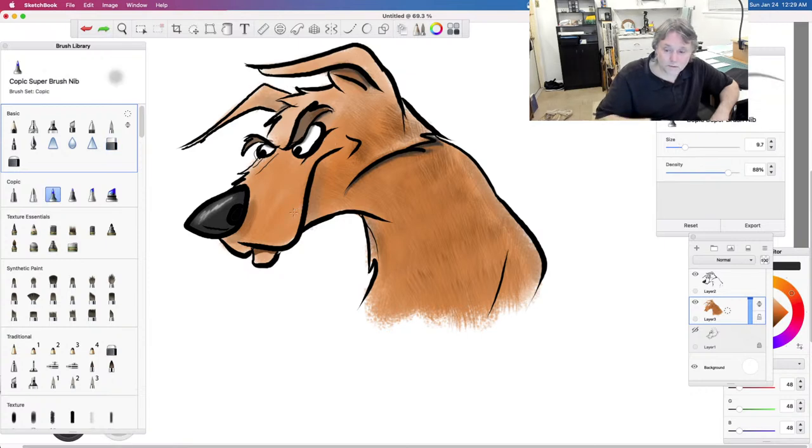I added the shadow on the wrong level. This is why I lock levels. I always end up painting on the wrong level.